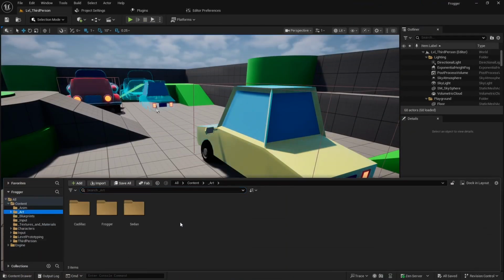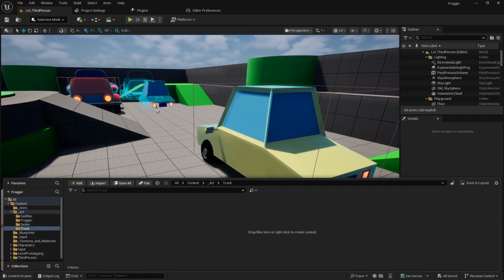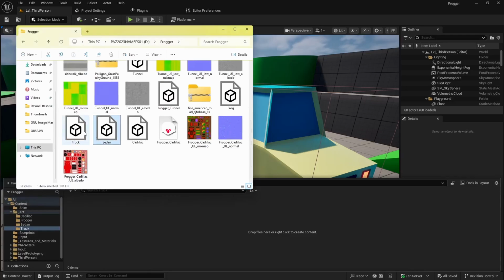Alright, so first we're going to open up our content drawer, we'll go back to our art folder, and we'll right click, select new folder, this time we'll just call it truck. And we're going to import our truck model. I will make this FBX file available on Gumroad, so you'll be able to grab it there. Actually, you'll only be able to grab it there. I won't put this one on Fab.